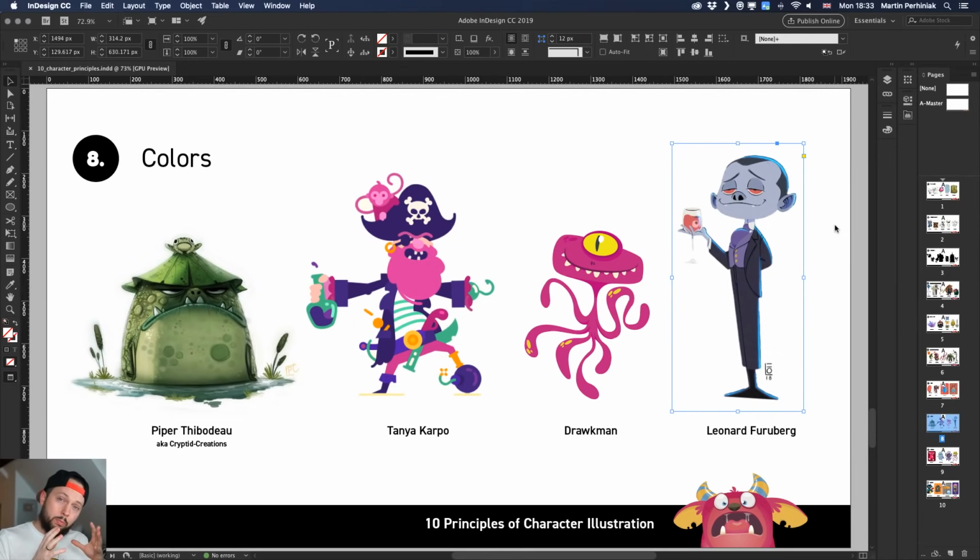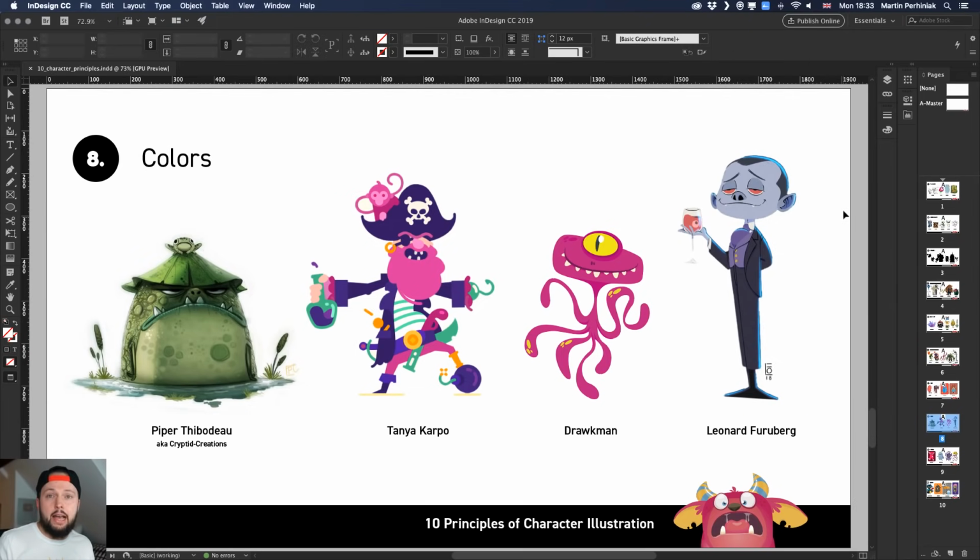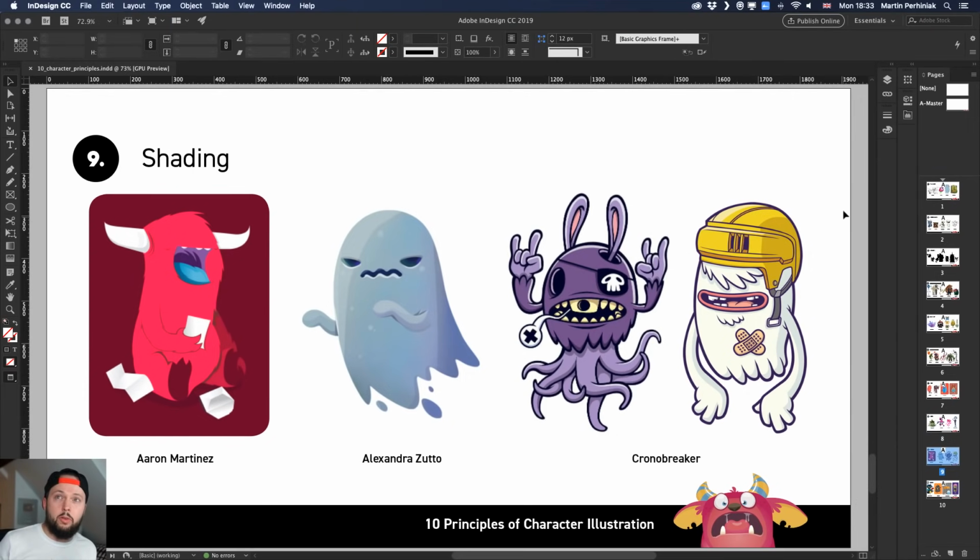And the proportions of those shapes and the scale of them will really define how the character looks. So let's move on. We have two more to go through. So this one is shading. Once you have colors in place, the next thing that we need to talk about is the shading.